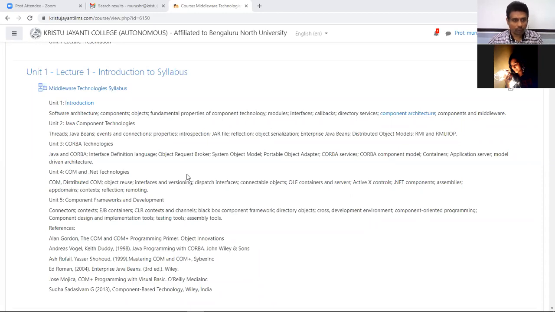Right. So now, unit number 1, in this introduction, we'll start studying the basics of middleware technologies. So what is that middleware? It is between the client and the server. Normally what will happen, just imagine there are multiple clients trying to connect to the server. And the client can give any kind of request. It may be a static request, it may be a dynamic request, or it may be an active request. So different kinds of requests will be coming from the client to the server.